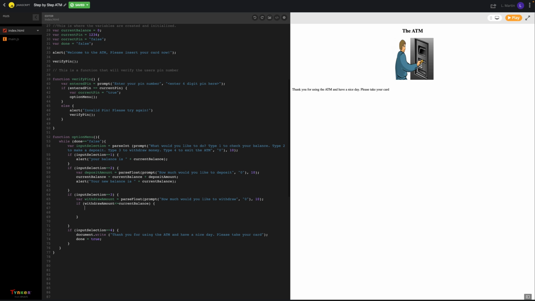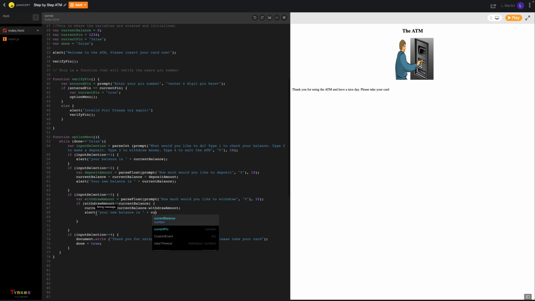And we're going to actually execute the code. So the current balance is now equal to the current balance minus the withdraw amount. And from there we can go ahead and put our semicolon in. And we're going to tell them alert, your new balance, and okay, create a space plus our current balance. Okay, so that's what's going to happen if the amount of money is fine.